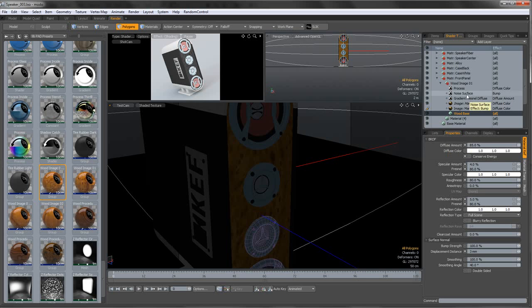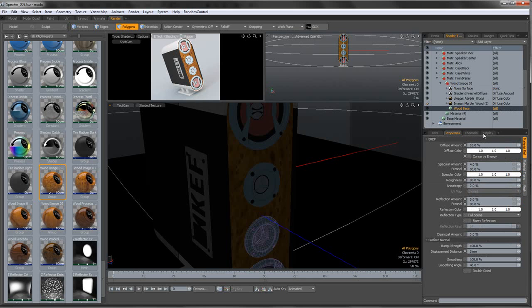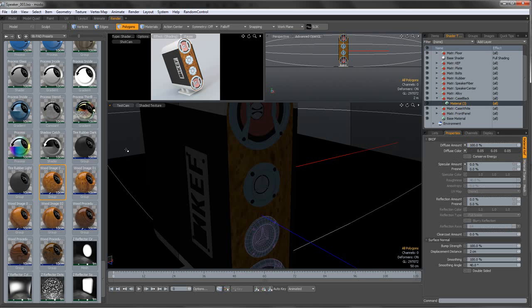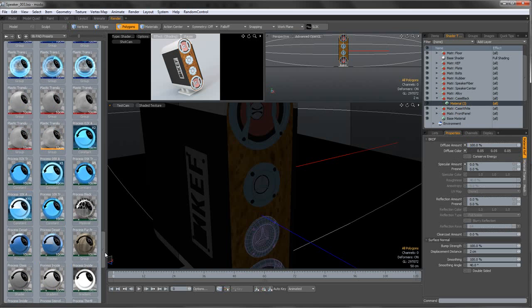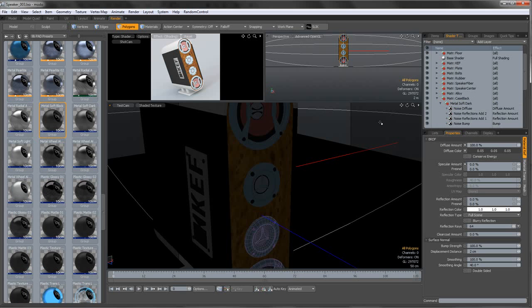If you're not happy with this, you can always leave it like that and play with other values. Anyway, it depends on you. Now, the front panel is done. Let's start with the case black. So the case black is going to be, I think it was this one, yeah, metal soft black.